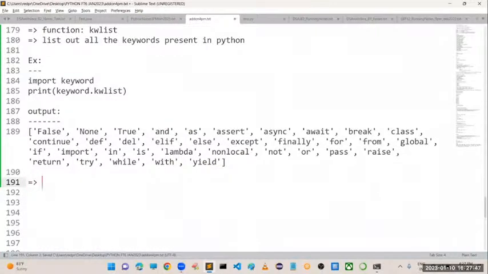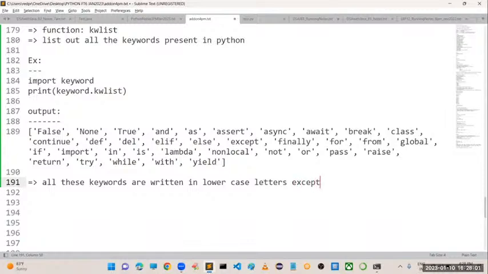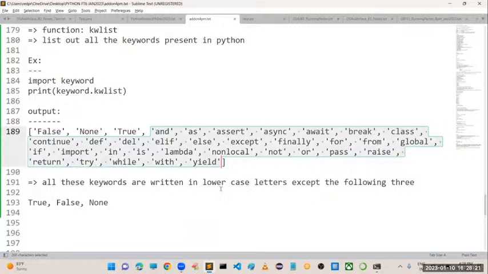And there is one small note in this. All these keywords are written in lowercase letters, except the following. Here, if you see, True begins with a capital T, False begins with a capital F, and None begins with a capital N. Except these three, all the remaining keywords are written in lowercase letters. These are the keywords which exist in Python.